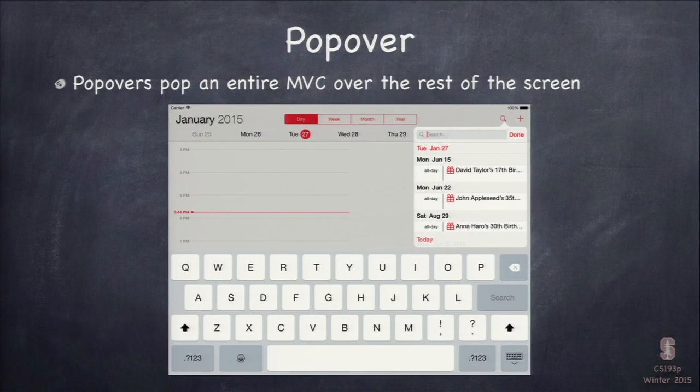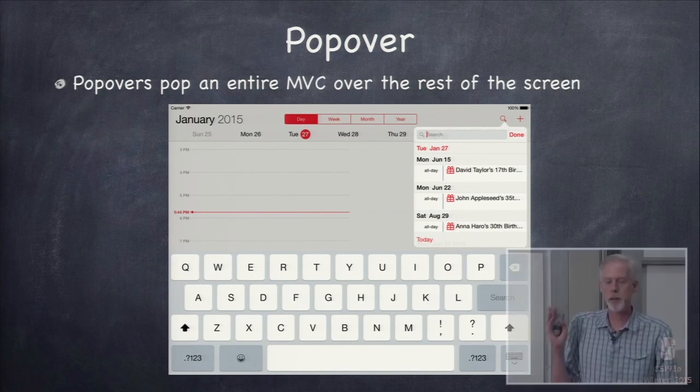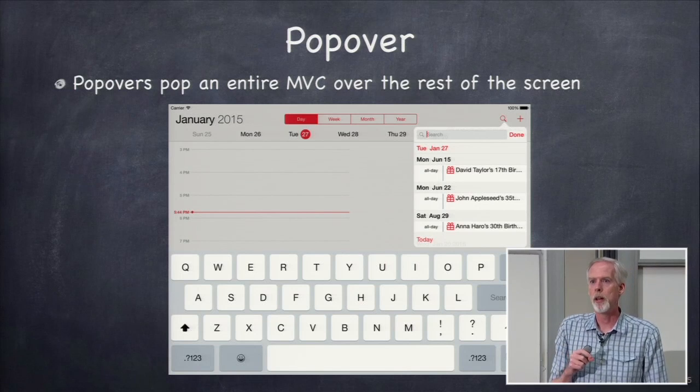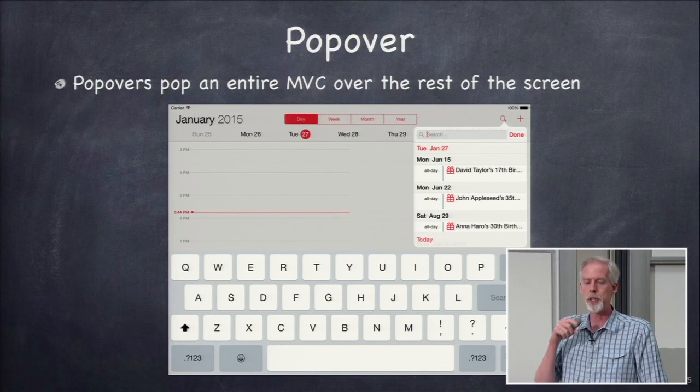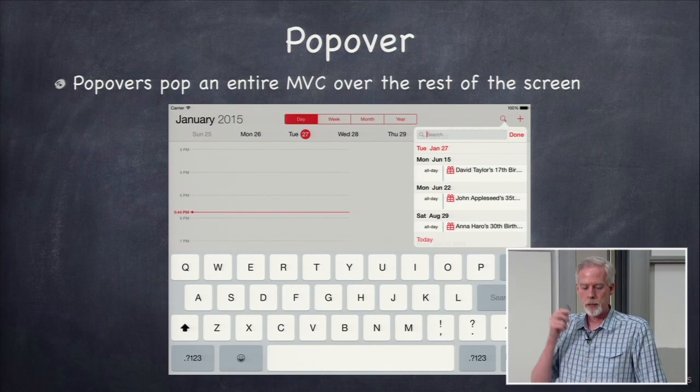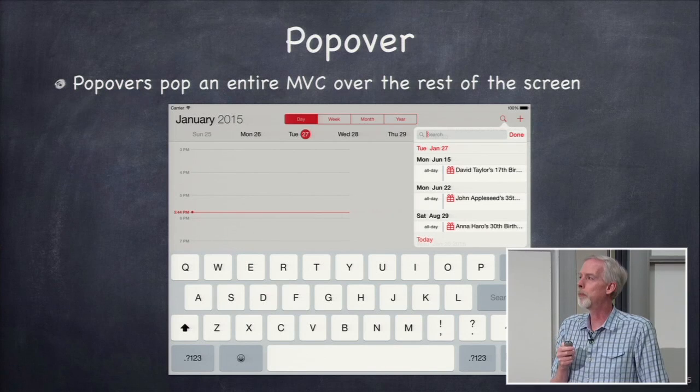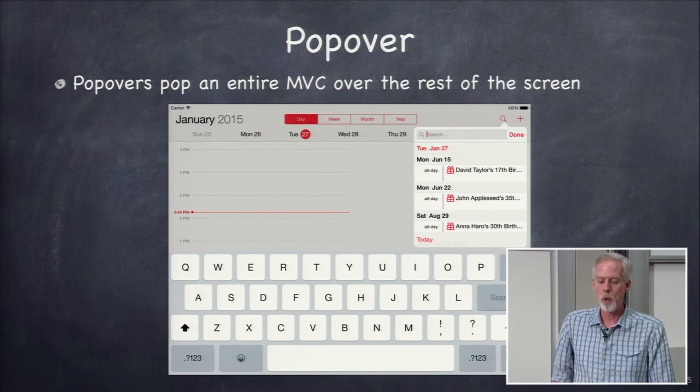All right, popovers. I don't talk about popovers with the other three because it's a little bit different. A popover is a little different. So here is a UI that has a popover in it. This is the calendar app. And you can see the popover is that whole area there where I'm searching in my calendar trying to find something.